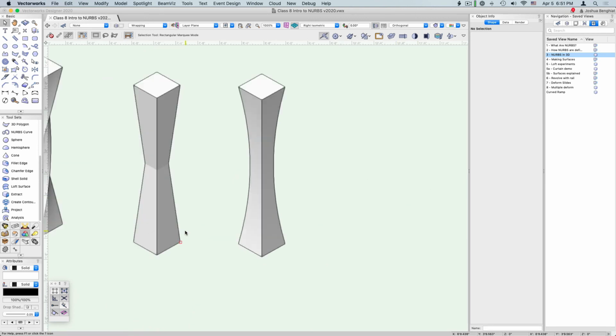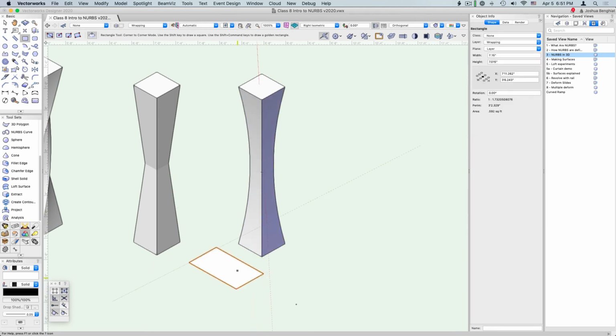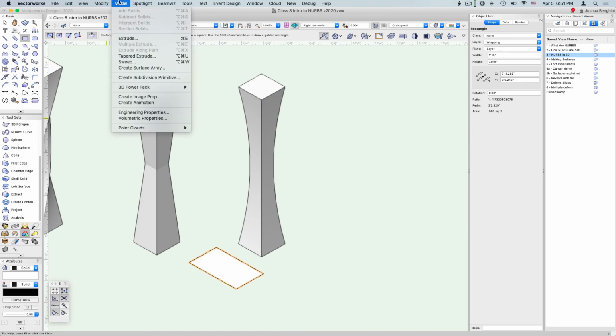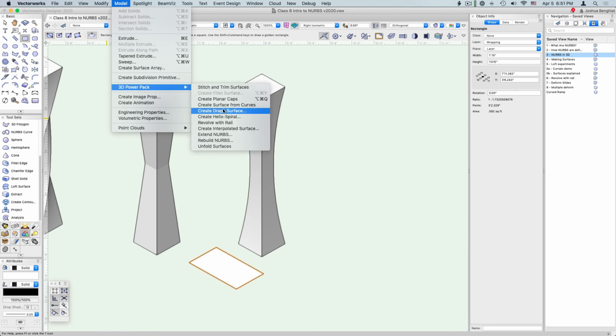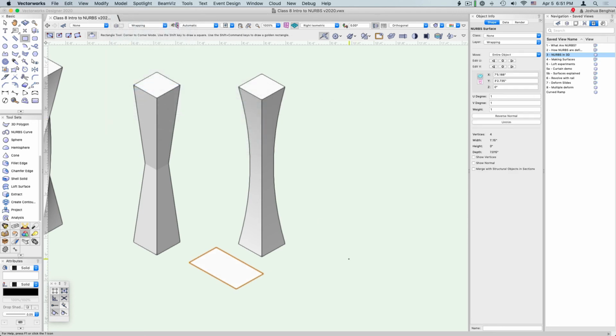Let's look at another use for Stitch and Trim surfaces. Select the Rectangle tool, and just draw a rectangle. It's going to be wider than this object. Now we can directly convert this into a NURBS surface. So if you go to Model, 3D Power Pack, create surface from curves, because we can create a NURBS curve from this rectangle, that'll just automatically convert to a rectangular surface.